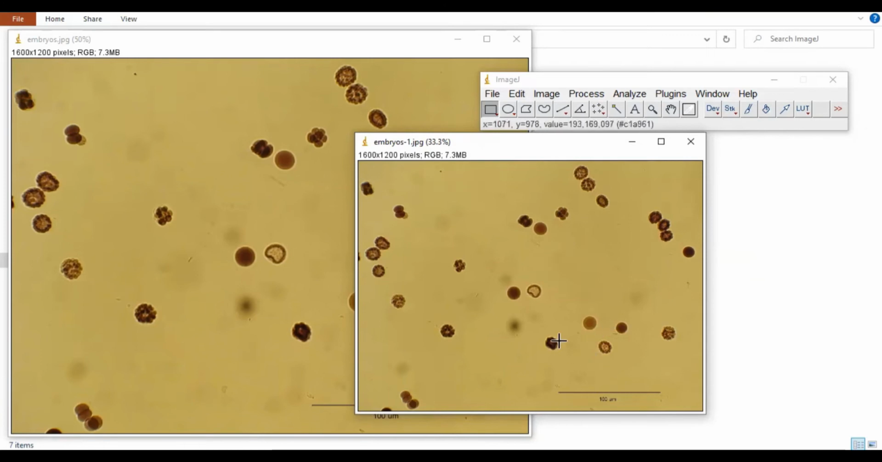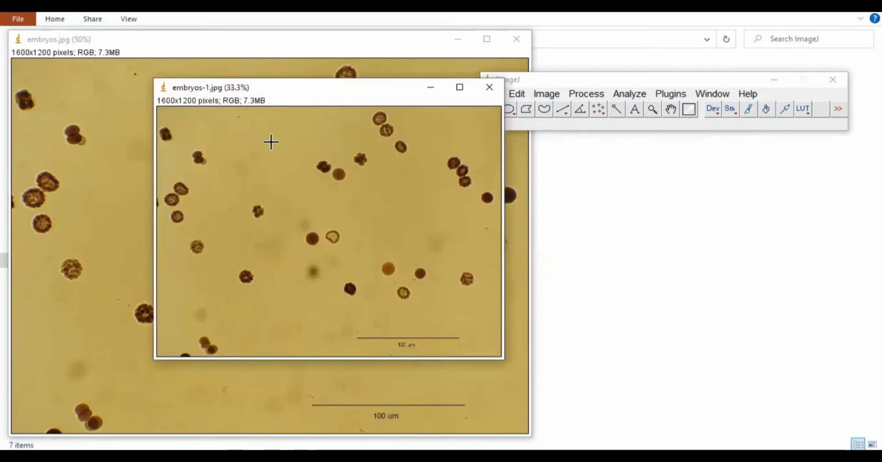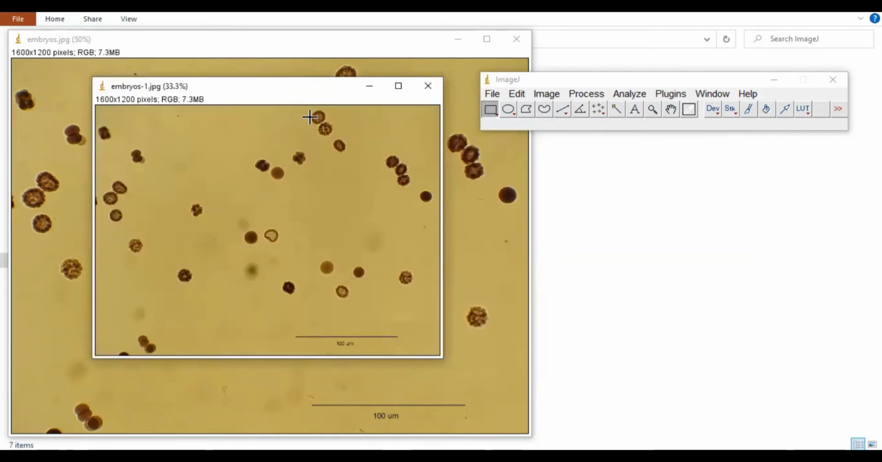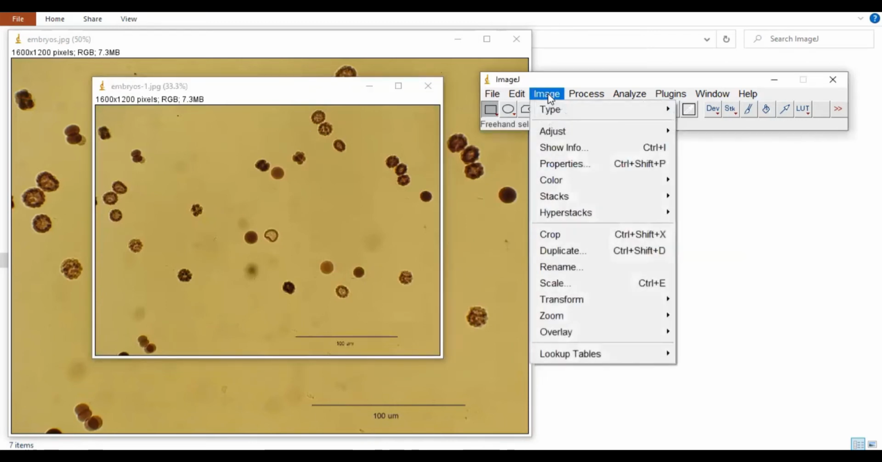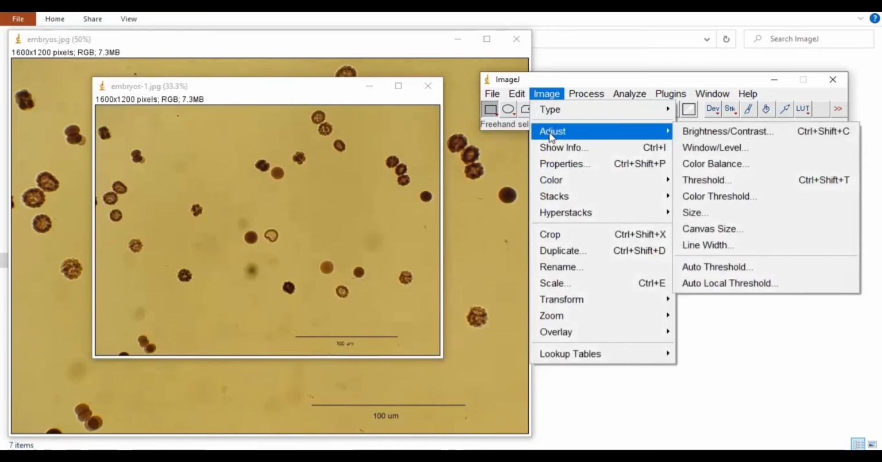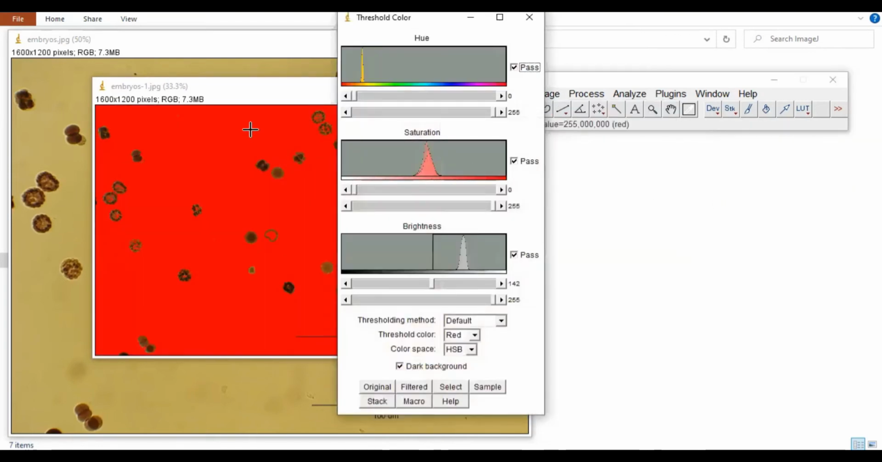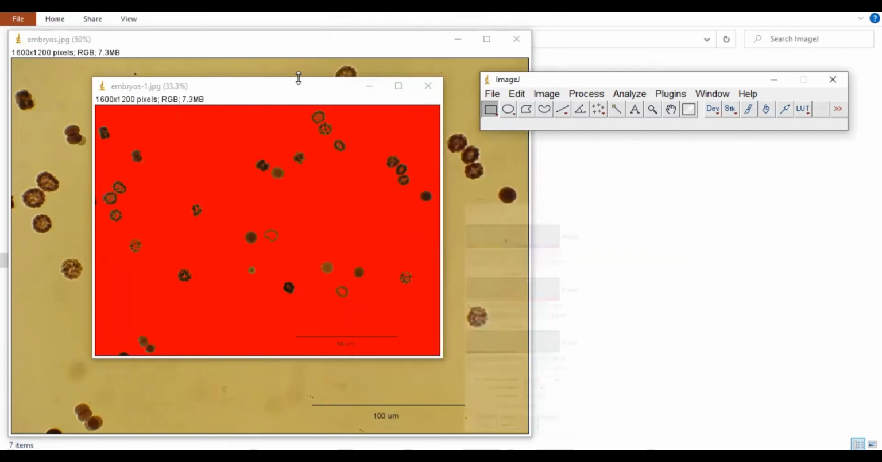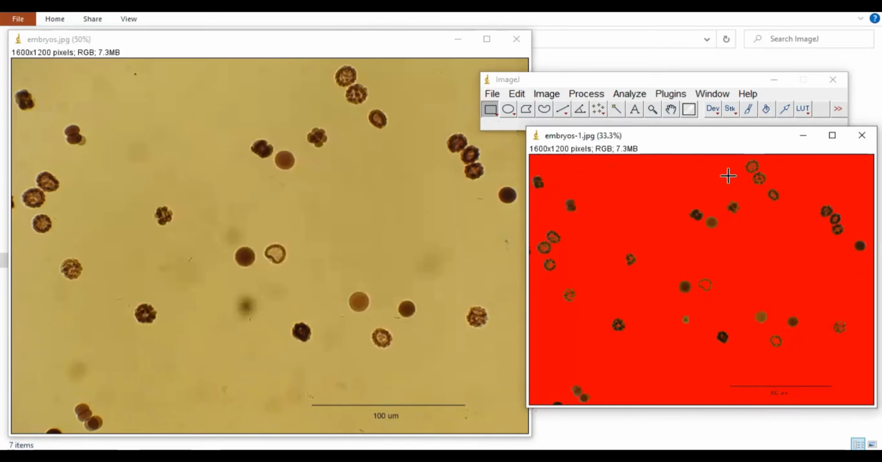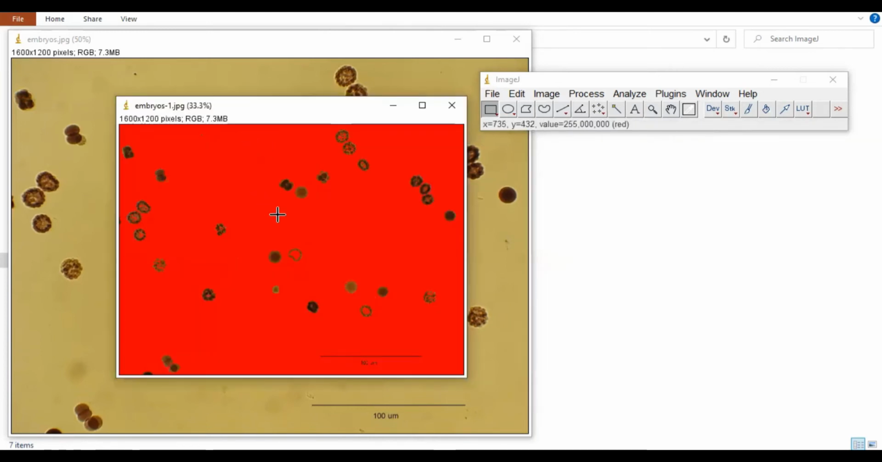So like here, I want this particle to be really visible. For that, I will change this color by going to Image, go to Adjust, and from this Adjust, you go to where you have Color Threshold. Click on Color Threshold. Here we have red color. And from what I'm seeing here, the particles are more distinguishable here than here. So I will be working on this.